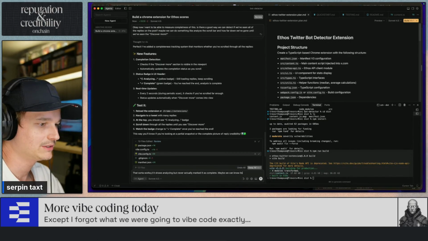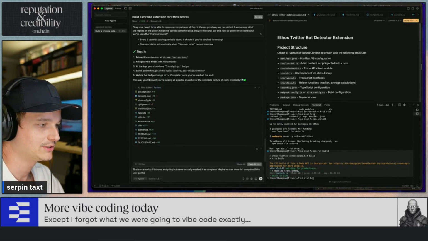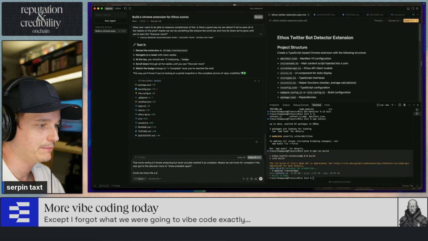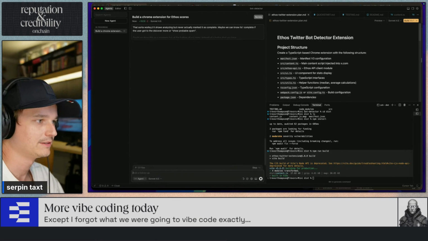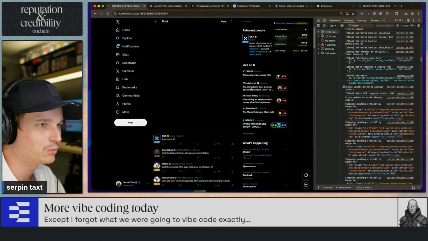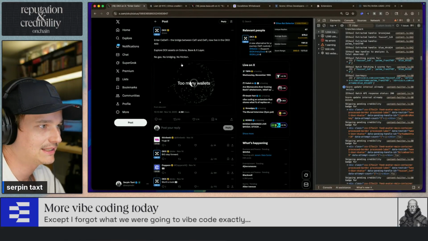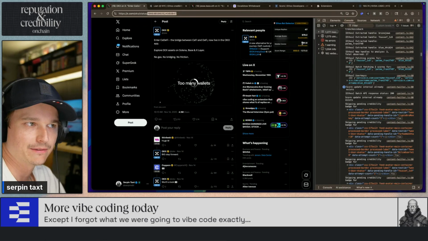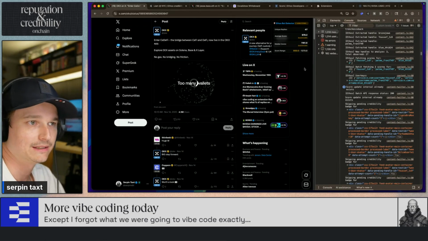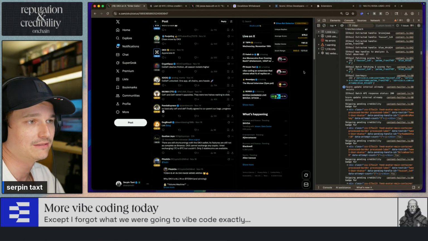Maybe we can know it's complete if the user got to the discover more or show probable spam. Could we show this as a progress bar at the bottom of our menu instead of a badge that you have? See what it can do. Because my idea is once you have it done as analyzing, then we could save it along with this tweet ID and basically say this was the average score and the median score on this timestamp. And then we basically have built Ethos Agent validate.